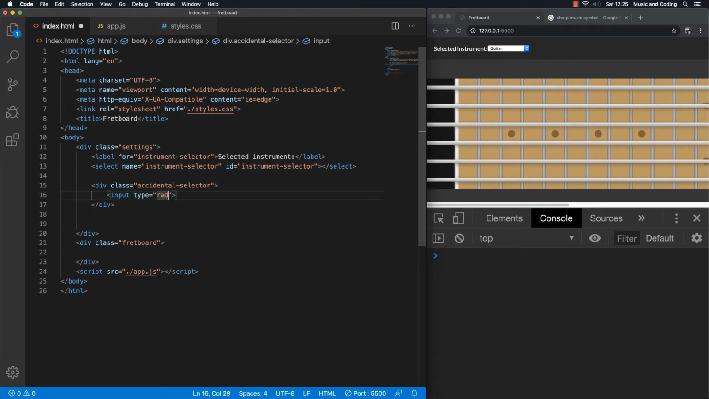type of radio. And I'm just going to give it a class because I'm going to be using that later on. I'm going to give it a class of ACC select, for accidental select. And let's give it an ID of, let's make the first one flat. And the next thing we want to do, we need a name for it as well, because we want it to be in the same group. So when you click on this one, it'll deselect the other one that we will create in just a moment. So let's call it accidentals.